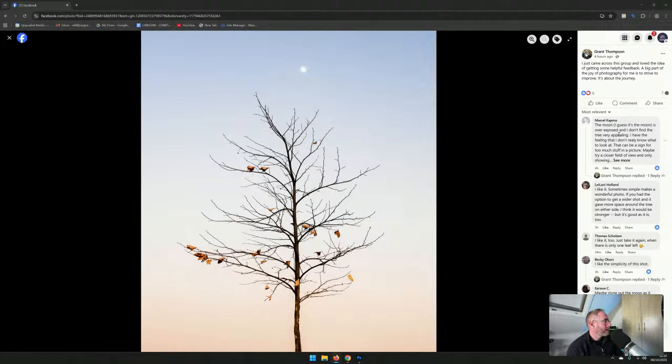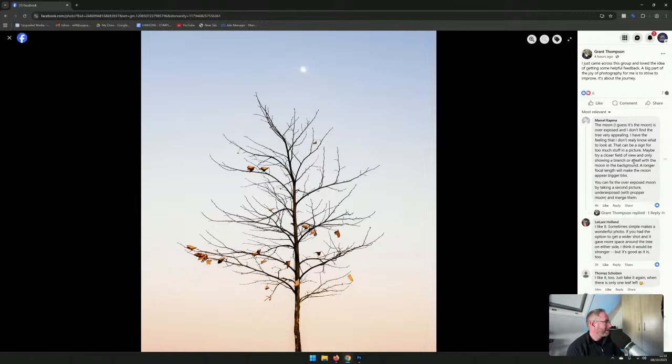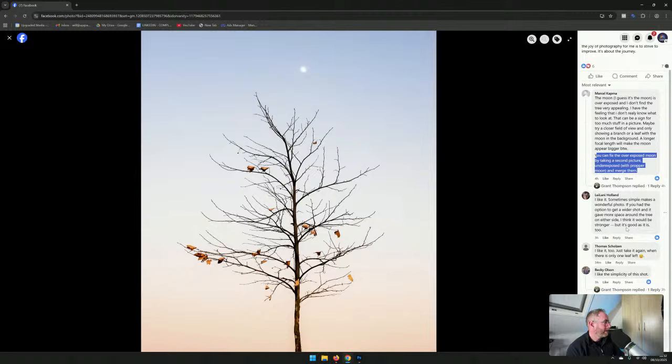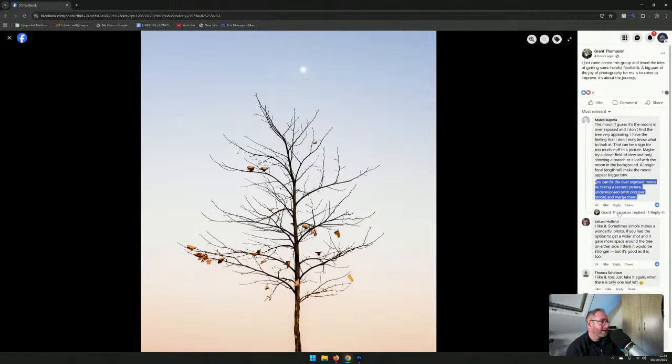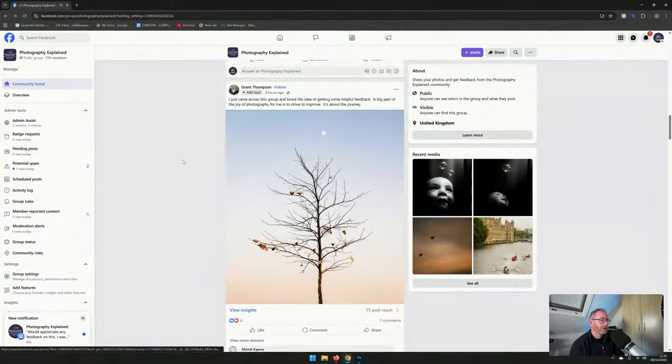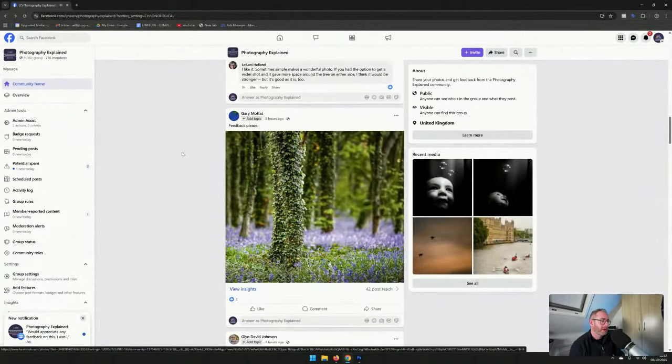So Marcel, the moon. I guess it's the moon. That was my thought as well. It's overexposed. I don't find the tree very appealing. Fine. Lilani: Sometimes a simple picture makes a wonderful photo. Absolutely. I think that is spot on. So yeah, we can see the number of comments that this image got. Granted that you're on the right tracks with it. Got cracking image. Good job, mate.